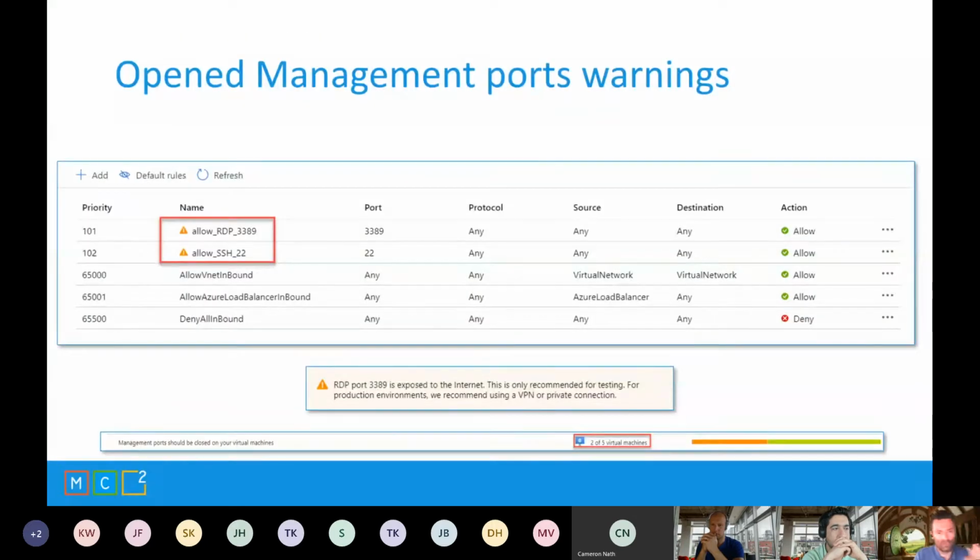So if you opened up both management ports, be it RDP 3389 or SSH 22, and you open the associated NSG, you will see that in the name field, the rule name is preceded by a hazard triangle with an exclamation mark telling you that there is a security risk by opening those ports on the internet.